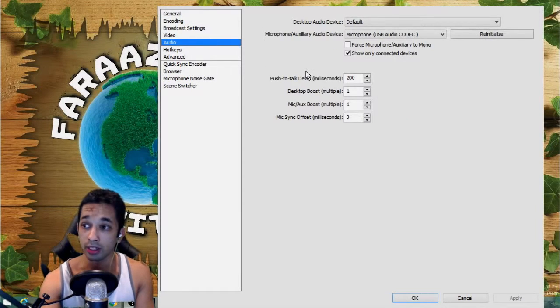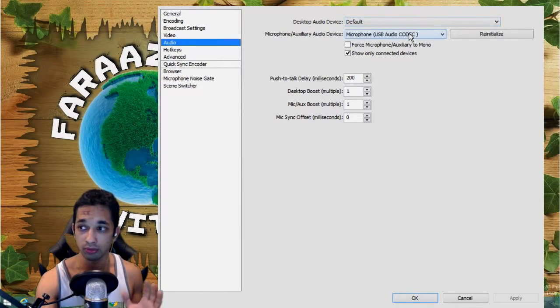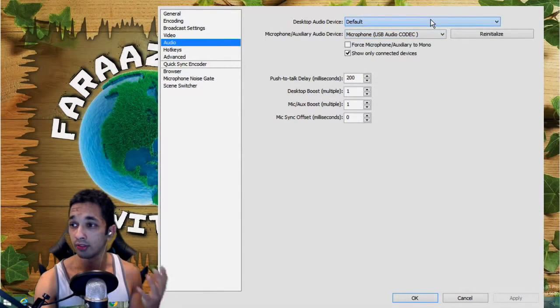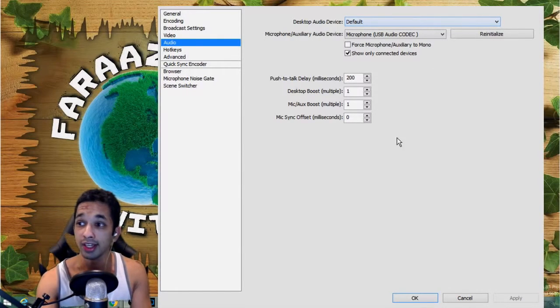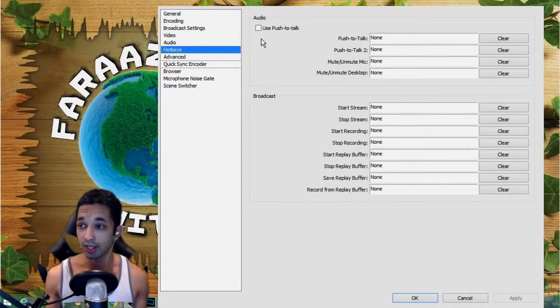Okay, audio. So this is where your mic will be. You designate your mic, whichever one you're using, as well as what audio device your desktop will use. In conjunction with this section, you'll use hotkeys, push to talk. So if you have a very noisy environment and you don't want to use a noise gate, push to talk's not bad.